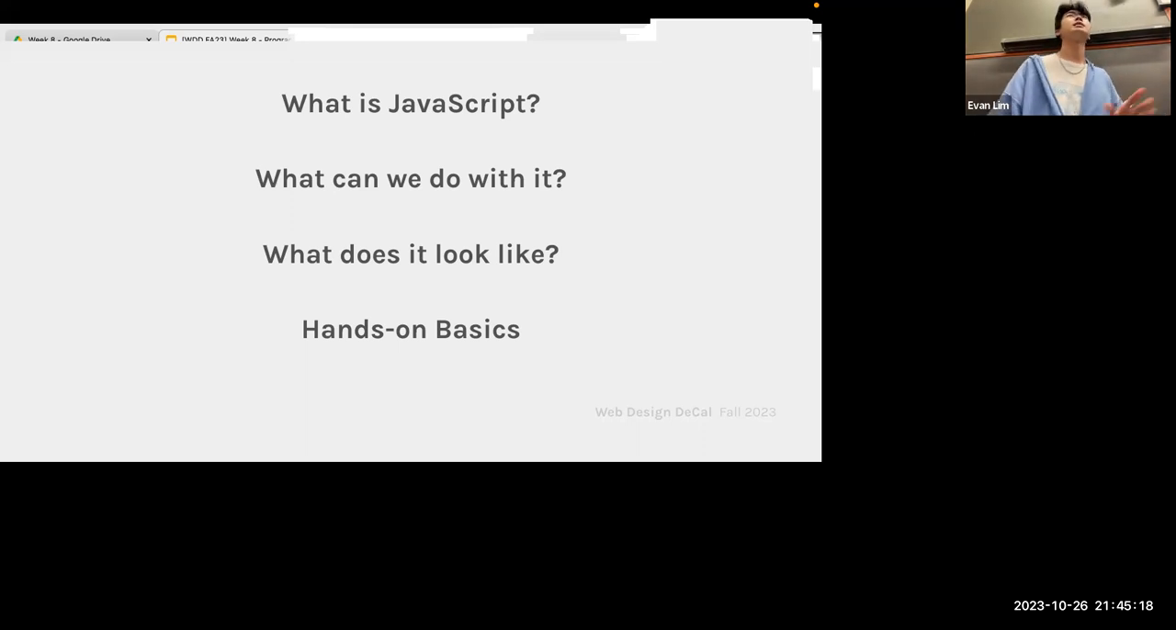Some of the core questions we'll be answering in today's lecture are, what is JavaScript? How does it compare? How does it differ from HTML and CSS? What can we do with it? So how can we manipulate it to change existing predefined code written in HTML and CSS? What does it look like? So what are some of the nuances of the language, some syntax differences? And then we'll go over some hands-on basics so we can get a little more familiar with the fundamentals of the language.